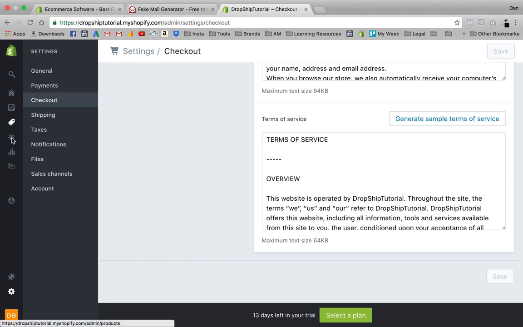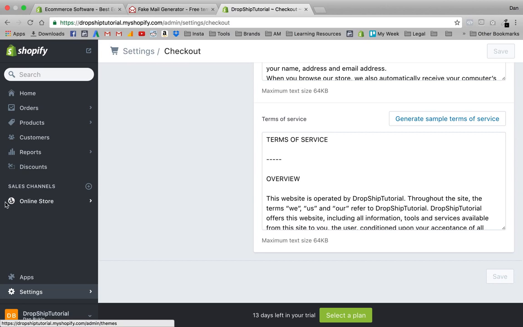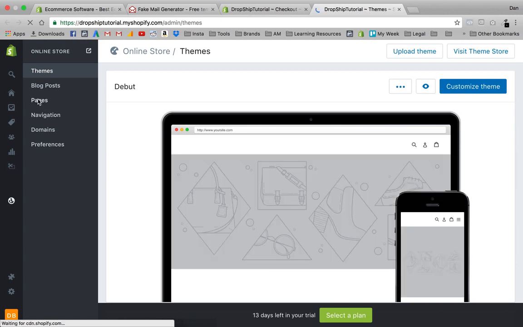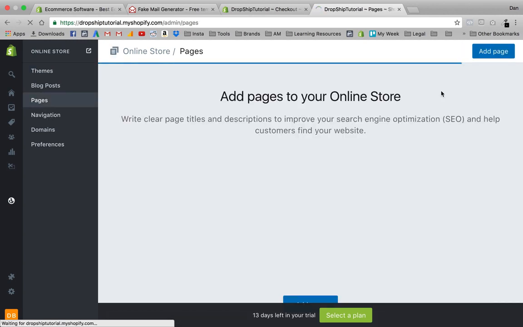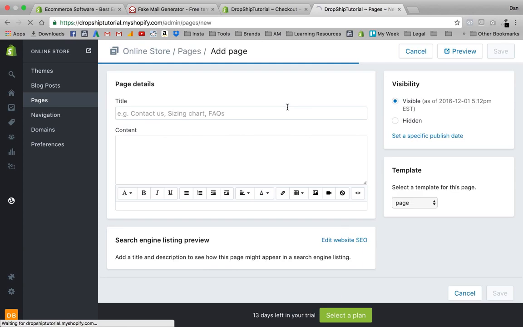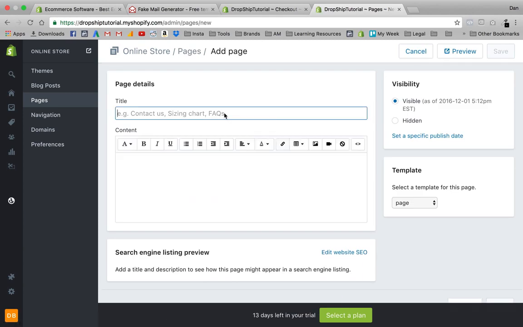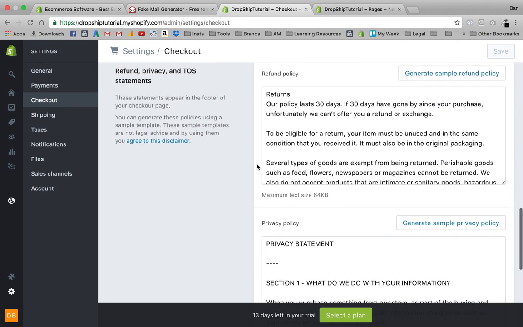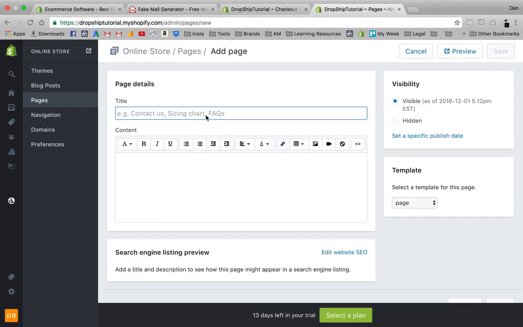So let me show you real quick. The next step would be to go over into online store. And let's just wait for this to load real quick. Actually, let's go ahead and open that in a new tab. So we'll go into online store and we'll go into pages. Let's go ahead and add a page. Now remember, again, this is the first thing that we're doing. So the first one we have is our, let's see, it is our refund policy. So let's go ahead and type refund policy.